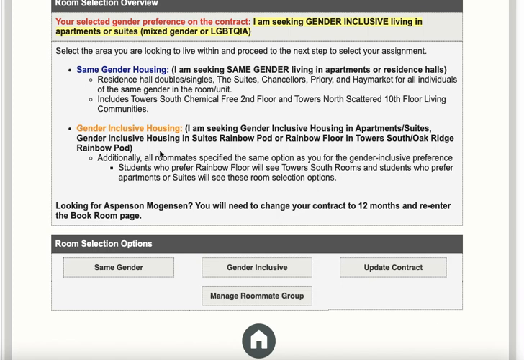There are a few different other gender inclusive options, such as I'm seeking gender inclusive living in the Suites Rainbow Pod. And then there's a third option that's I'm seeking gender inclusive housing on the Towers Rainbow Floors or the Oak Ridge Rainbow Pod.